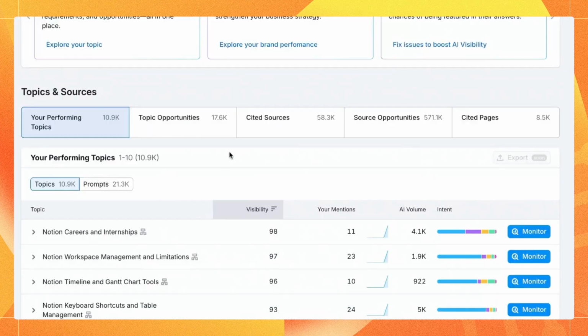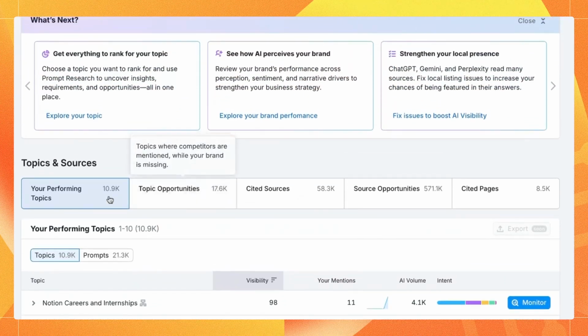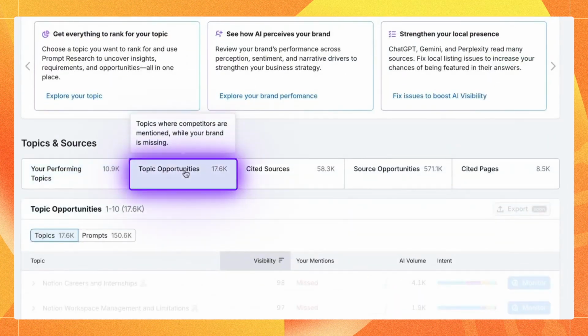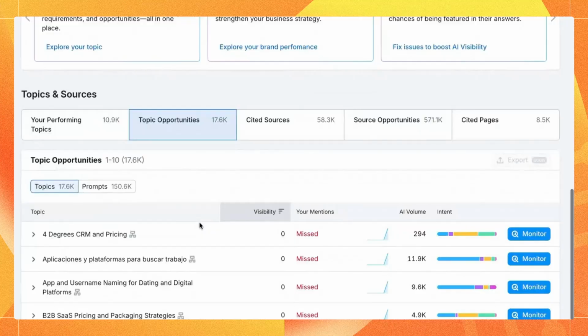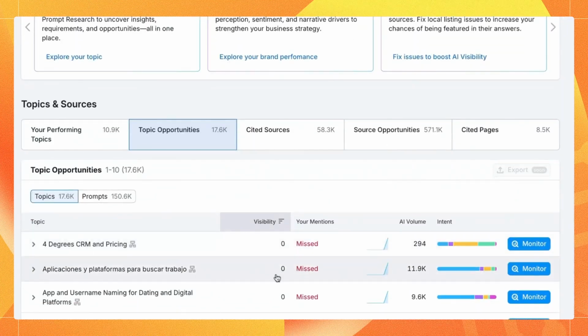The next way that you can find prompts that are interesting and you can track for your brand is to look at prompts that your competitors are showing up for, but you are not. So you can go in this same visibility overview, navigate over to topic opportunities. This is basically the equivalent of keyword gap analysis, but it's now a prompt gap analysis. So you can take a look at different prompts that your competitors are showing up for and you are not.